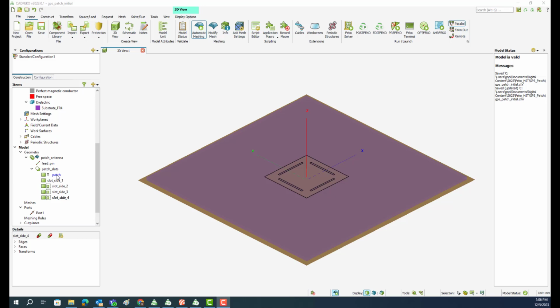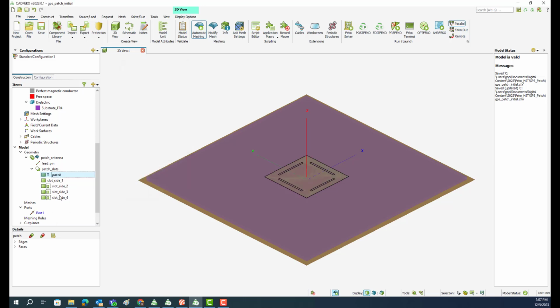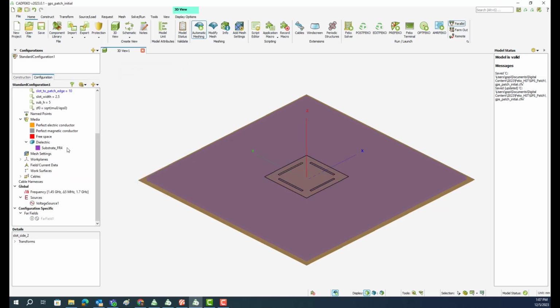If I open one of the parts, you can see that rather than using hard numbers, we have the variables used to define the position as well as the dimensions of the given part. And this design is run over a frequency range from 1.45 gigahertz to 1.7 gigahertz. So this is already simulated. I can open post-FEKO to look into the results of the initial design.